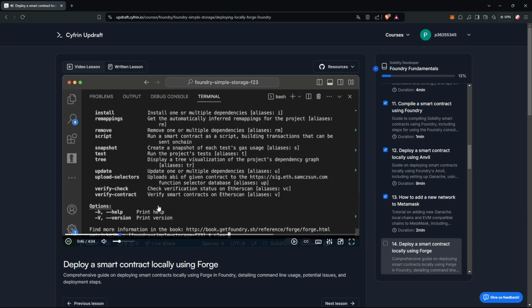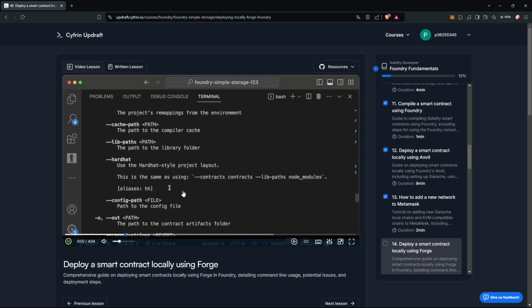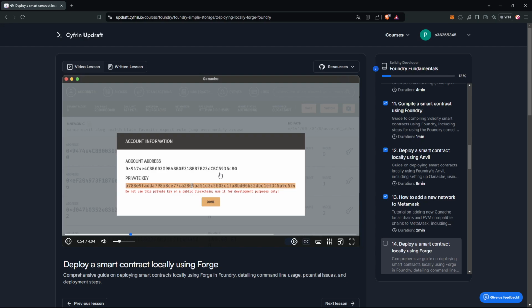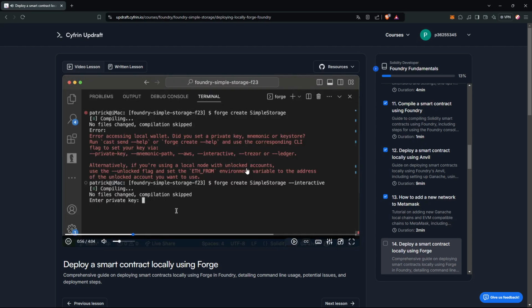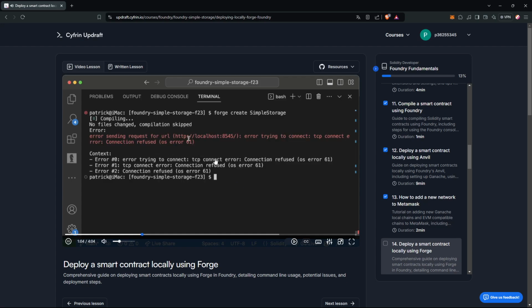And if we're in our command here, let's hit clear and we do forge create --help. We can see a ton of different options for deploying our contract. Click show keys, copy the private key. Again, if you're using Anvil, use the private keys there. If we do forge create SimpleStorage, which is the name of our contract, it'll compile.